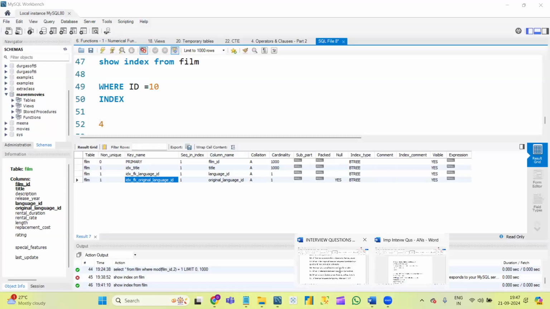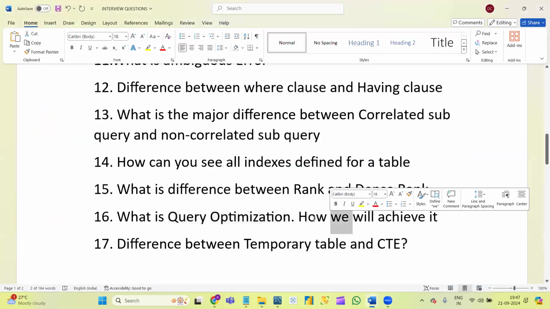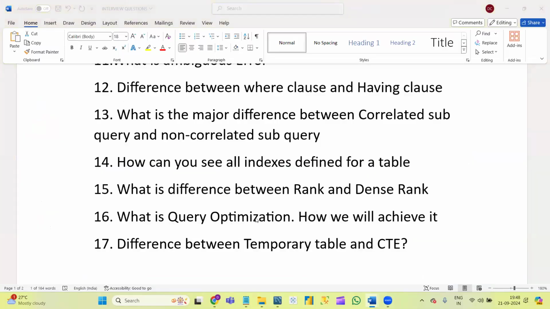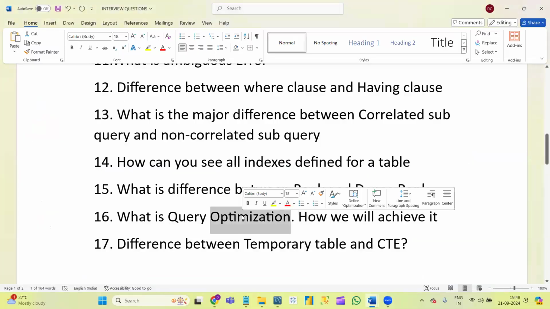So by using indexes only, it will be able to display the output faster. Here we need to talk about indexes, and we need to tell especially that a clustered index will help increase our query performance or query optimization. By using indexes only, we can get the output of the queries faster. That will be the concept here.